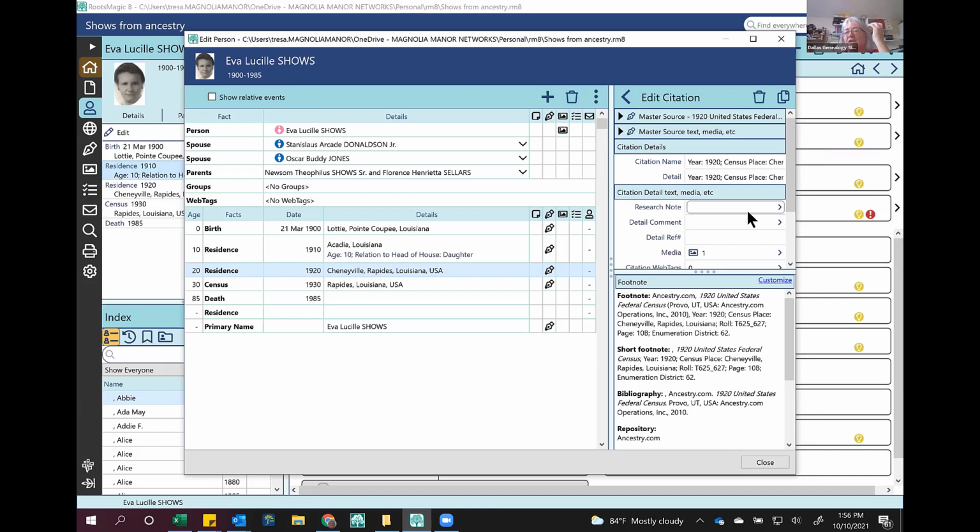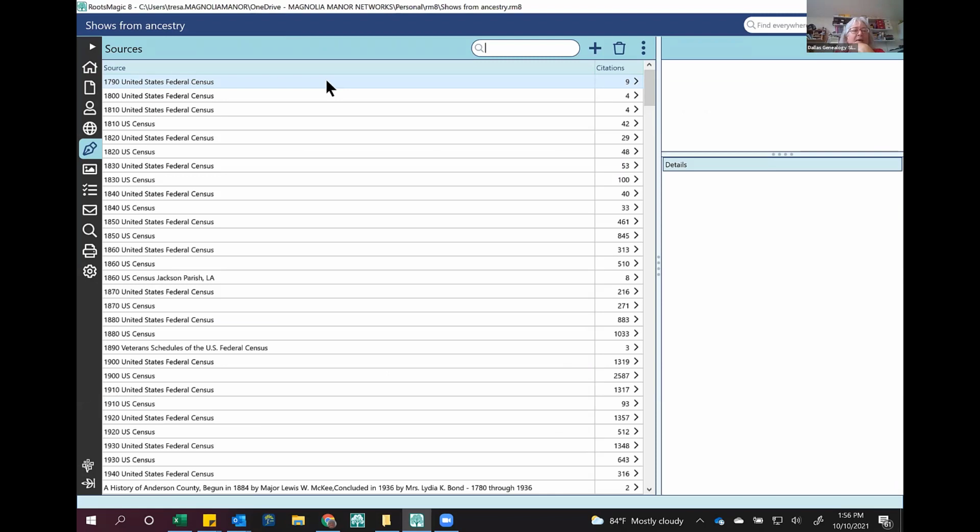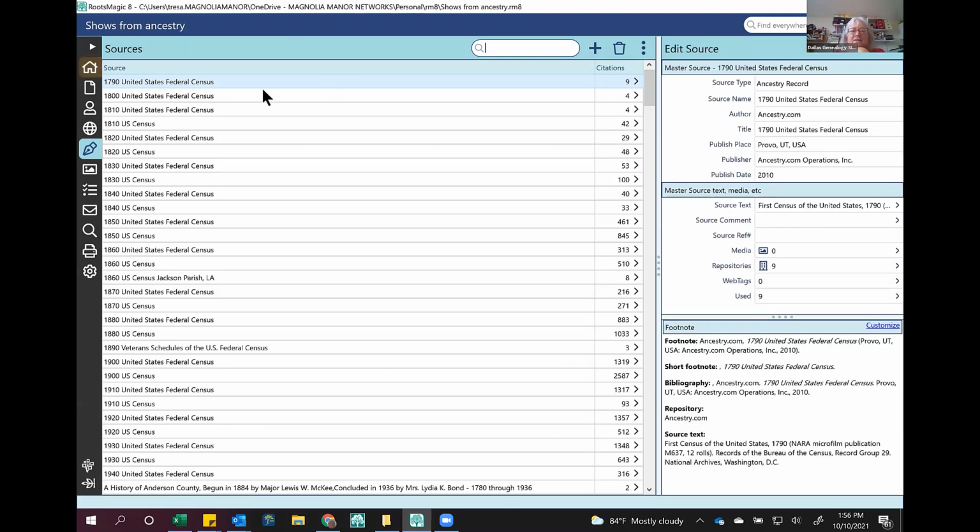If you get into your edit, citations work similarly to how they have always worked. You have a master source and then you have a citation. The difference in this version: in 7 you always had to give them a new one, you just pasted the existing source. In this one, it will allow you to use the same one over and over again so you don't end up with humongous lists of sources. But basically, this is the new source workspace where I have my master sources.